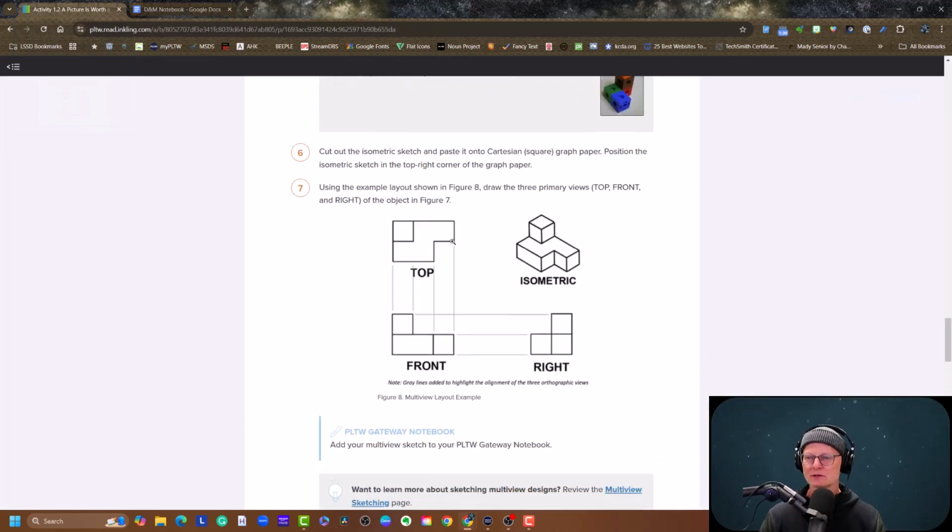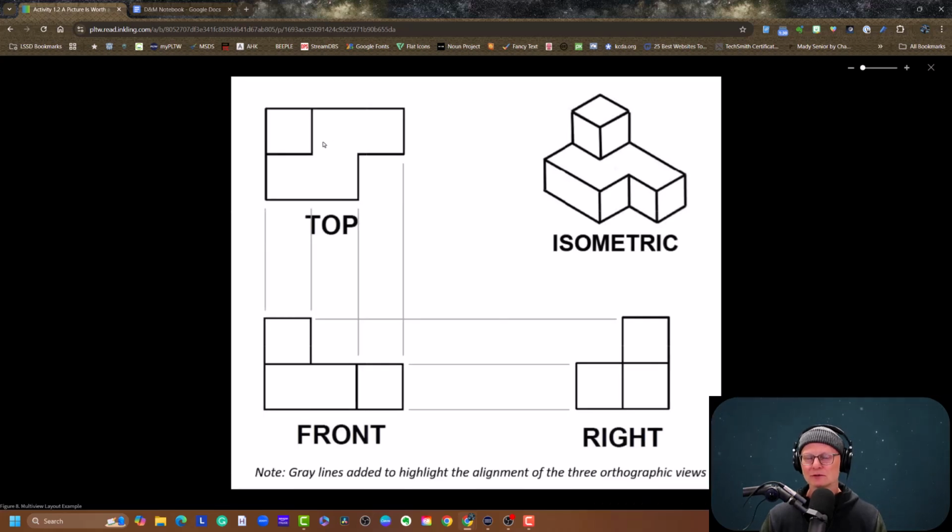And then you're going to try to draw this from the top, the front, and the right. So you're going to need to grab that shape and look at it from the top, look at it from the front, look at it from the right side, and draw each of those on square paper. We're not giving it the 3D look. This is a flat drawing. And when you're all done, you get this cool thing that shows multi-views.